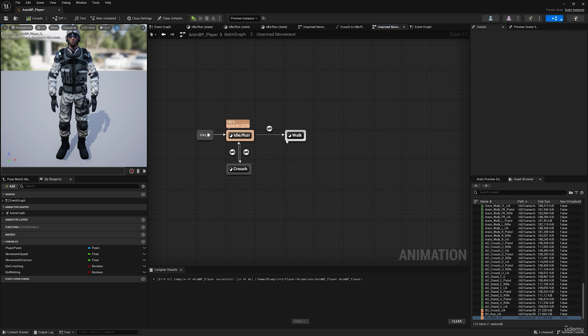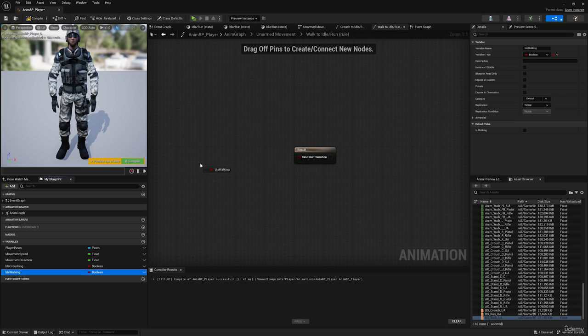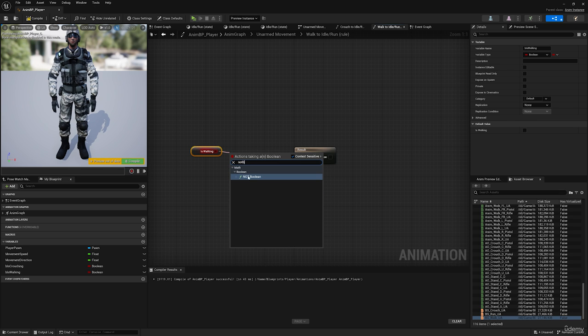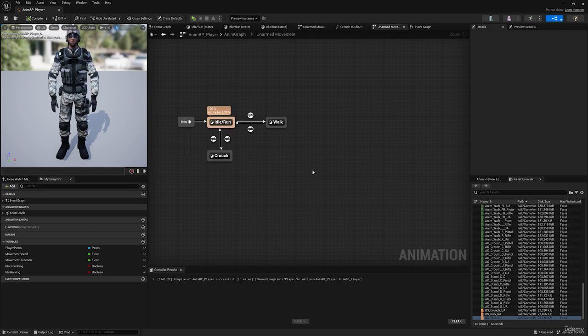Let's go back. And again, we have to drag this from here to here because now we want to transition from walking to running. So if we are not walking anymore, drag this and get it and say not boolean. So if you are not walking anymore, meaning this walking boolean will be false, then we want to start running again. Go ahead and click on compile. Now this is going to work.